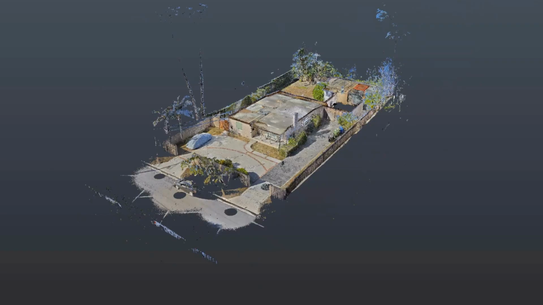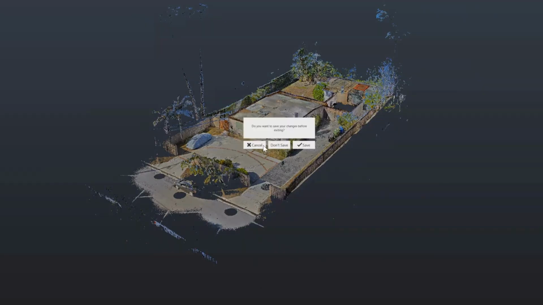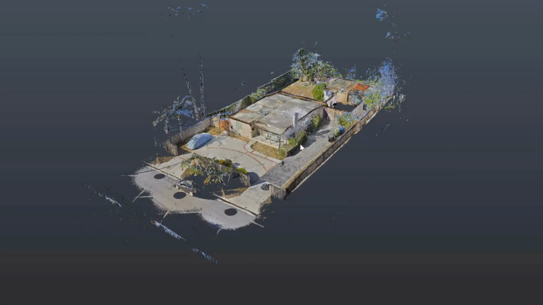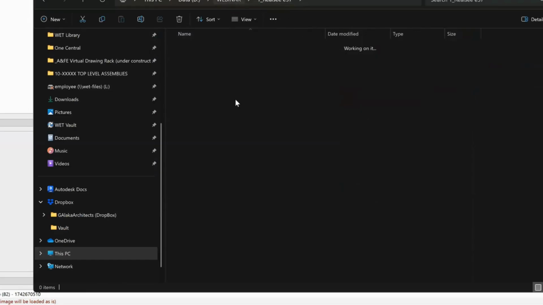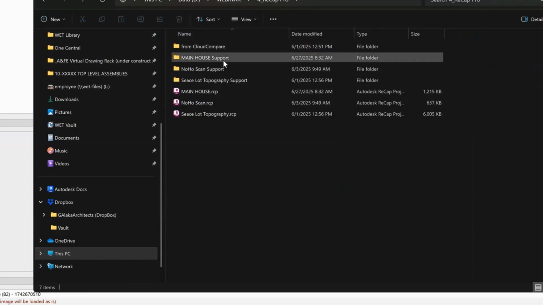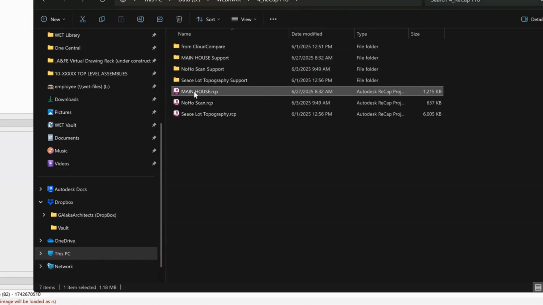Close and save. And just to show you what that created, if I go to the folder, there it is. I called it main house. So it made a file called mainhouse.rcp, and it also created a support folder. So these two work together.